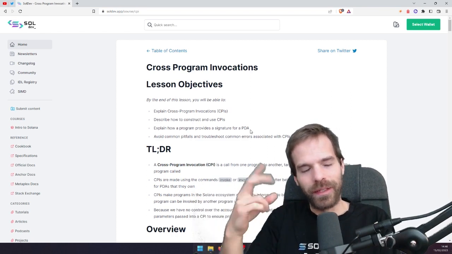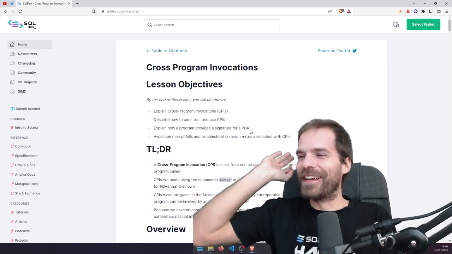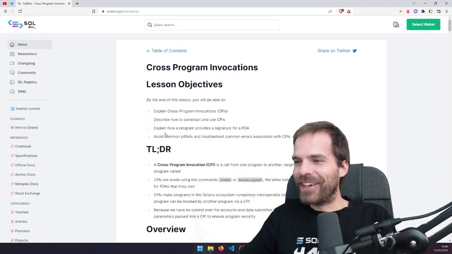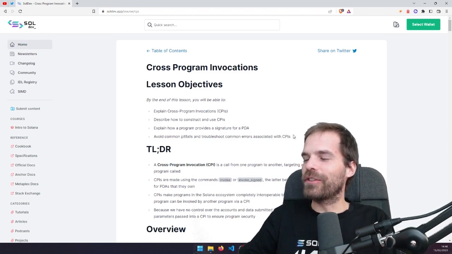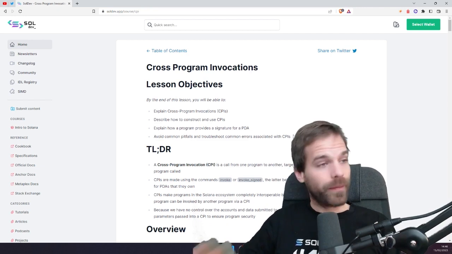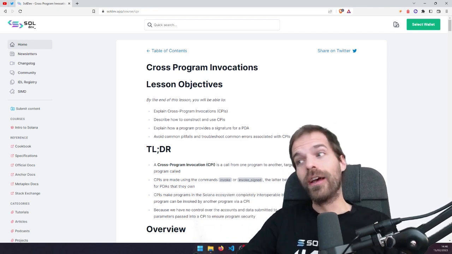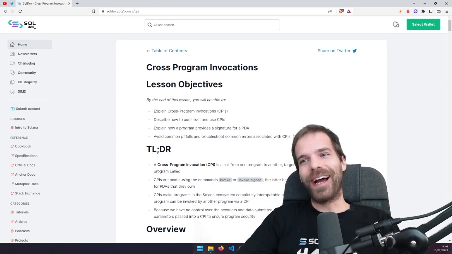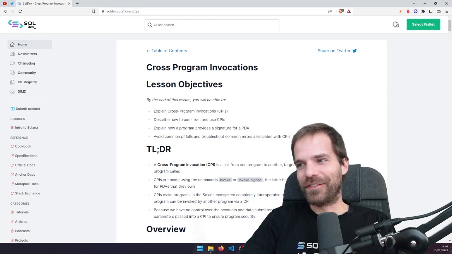Now, me being the program, my program. Is this confusing? Well, maybe. But let's continue. We avoid common pitfalls and troubleshoot common errors associated with CPI. So that's always cool, because people always have issues, not excluding myself, especially including myself. I have a lot of issues. But I also have issues with CPIs sometimes. So yeah, let's learn about that and not the rest of my issues.